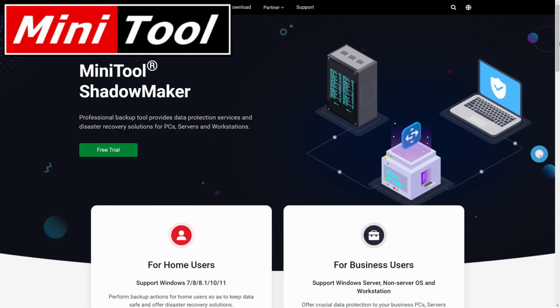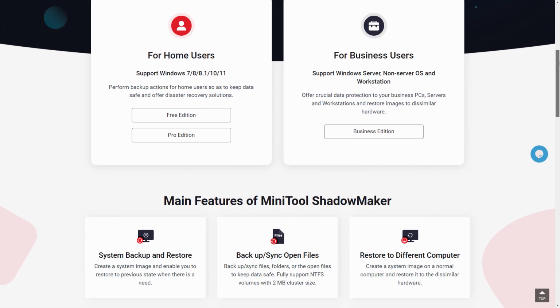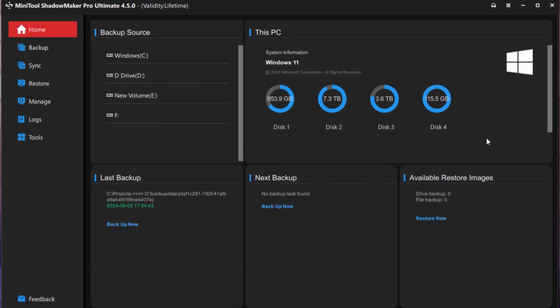And recently I've been taking a look at the MiniTool ShadowMaker, a real easy to use and very powerful backup software program. On the home screen, you get basic information about your backups.